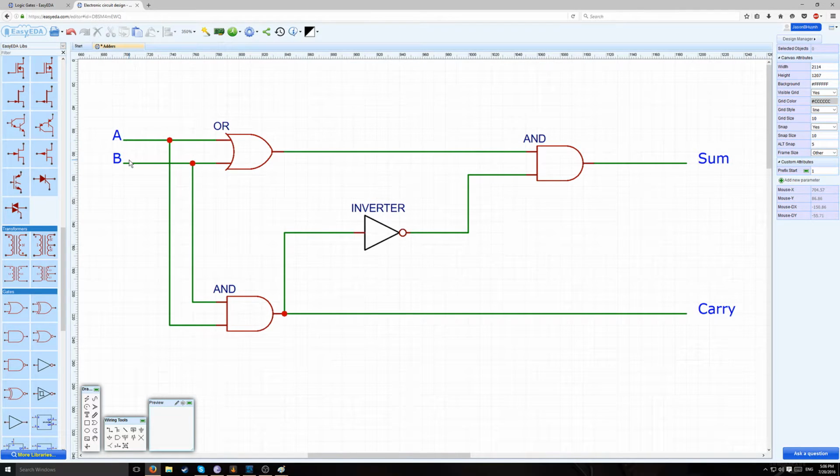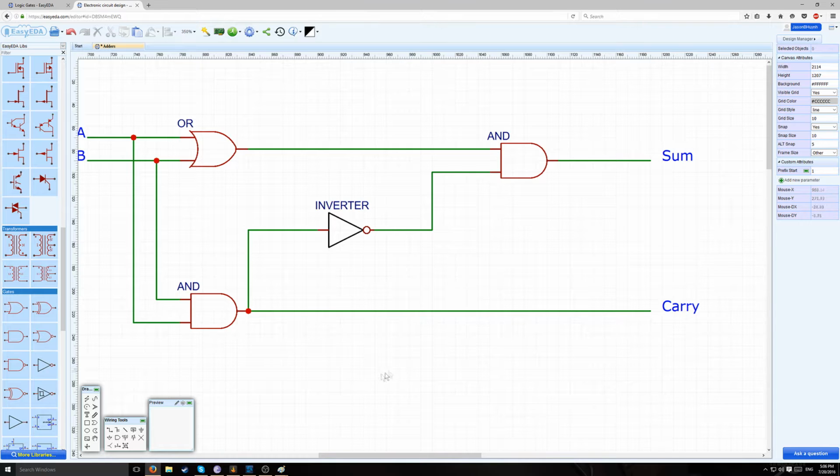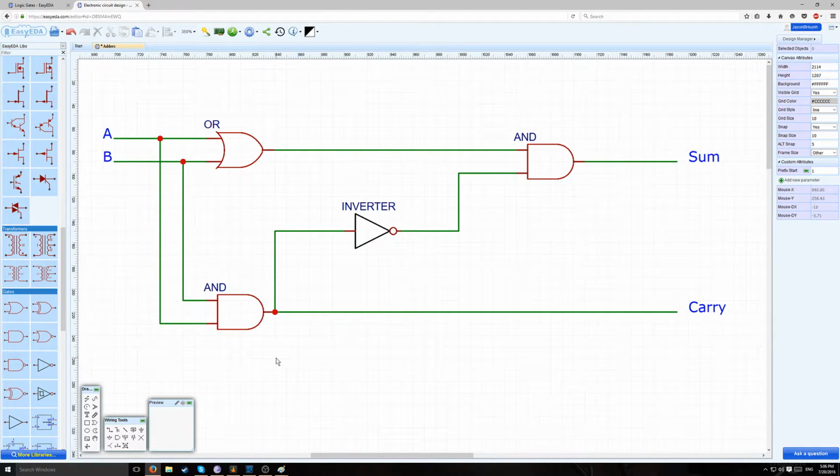If A is 1, or B is 1, the OR gate will produce 1. The AND gate will produce 0. This inverter will change that to a 1. So it will be 1, 1 to create a sum of 1. And the AND gate will be 0 and create a carry of 0. And when both are 1, of course, the AND gate will be 1. The inverter will change that to a 0. This AND gate will therefore be 0. And the sum will be 0, but the AND gate will be a 1 and the carry will be a 1. So that is the half adder that we will implement later today.